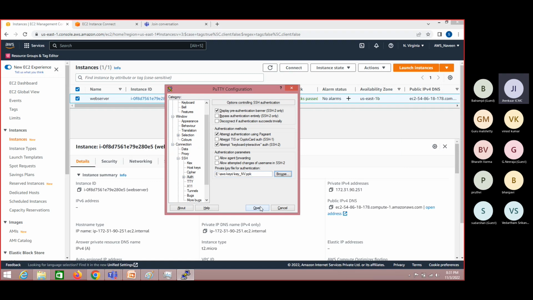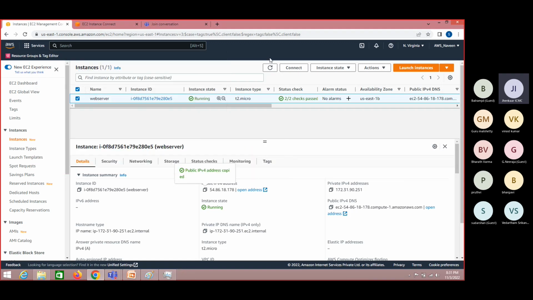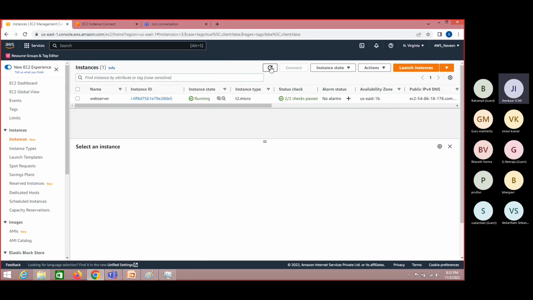Yes. Let's come down to this. I'm not able to log into this machine because I've shut down the network device. As the network device is shut down, I'll not be able to connect to this machine via internet, right? So that's the reason I'm not able to log into this machine. Soon, the status check would come to 1 by 2 checks passed. Do you see my point?